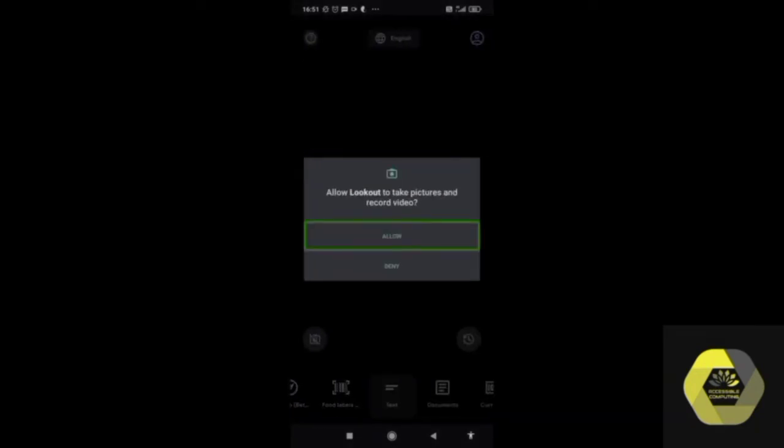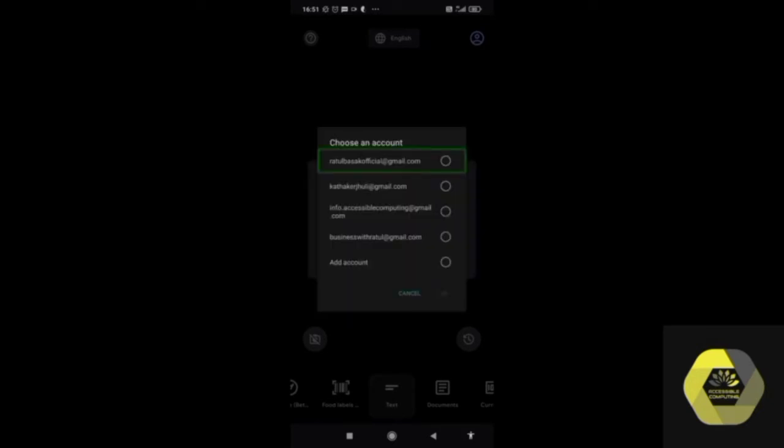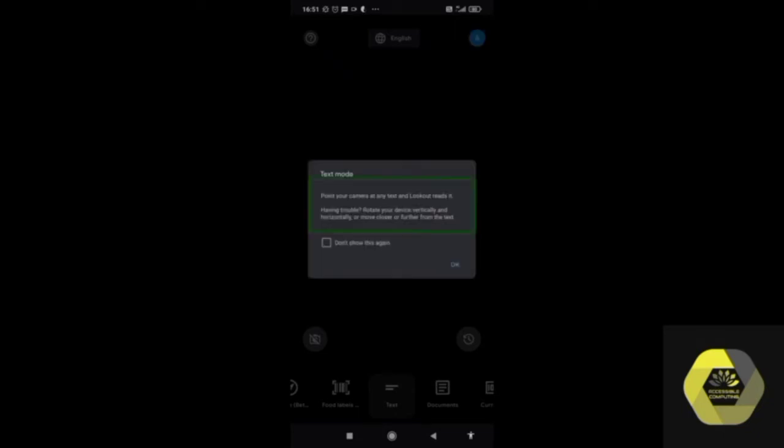Allow Lookout to take pictures and record video. Deny. Allow button. I'm allowing the permission. Choose an account. Ratul Basak. So now I need to sign in. I'm selecting my account. Cancel. OK button. Click on OK.